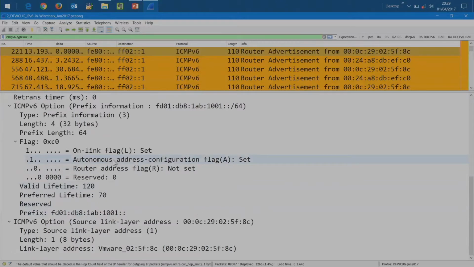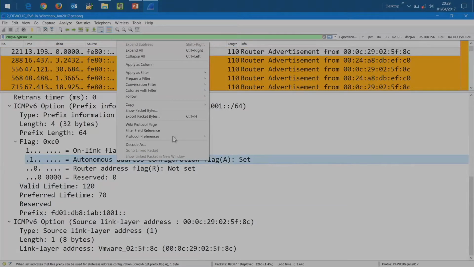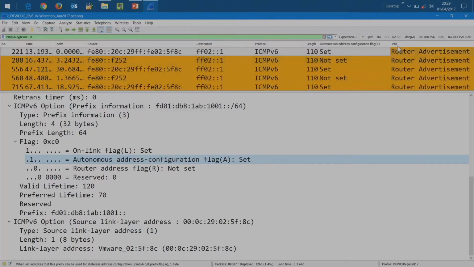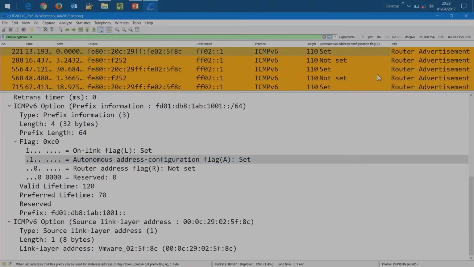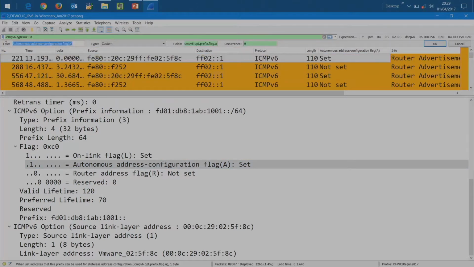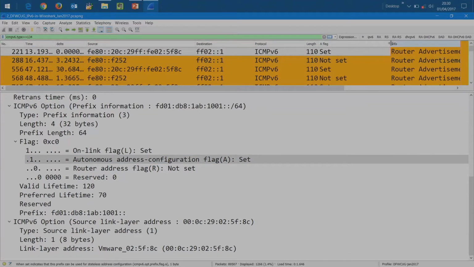Now that I've got a packet open, right-click on the A flag setting and say, apply as column. It will add that column immediately to the left of the info column. All right, and it says autonomous address configuration flag A. Well, that's way too many words. So I'm just going to edit the column and call it A flag. And then I can start sizing this, all right?